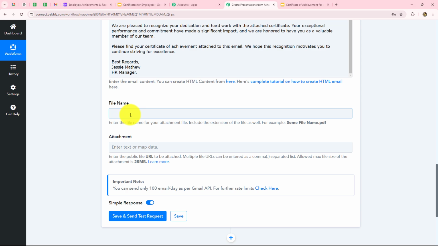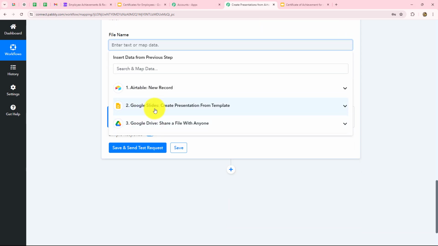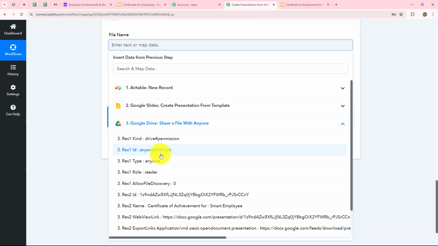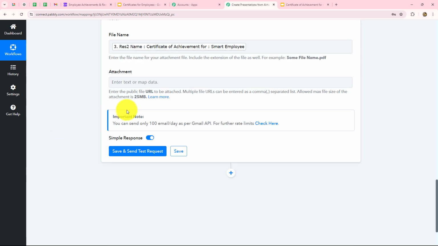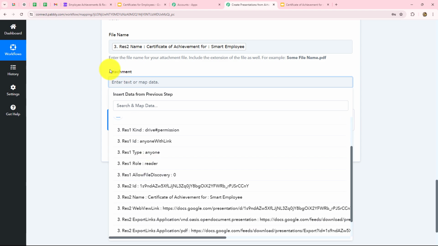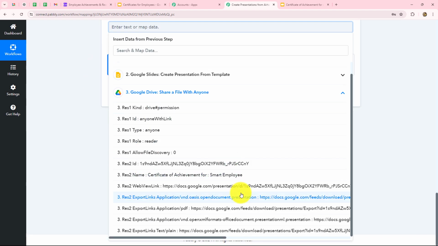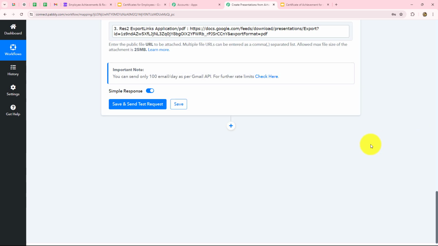Okay, now we have to enter the file name. So I'm going to simply enter the name of the file which we have received from Google Drive. This is certificate of achievement for smart employee. I have mapped that, and in the similar manner we have to map the attachment link. So we are going to use the PDF link which we have received through Google Drive. This is the PDF link of the certificate. I will simply select that and done.